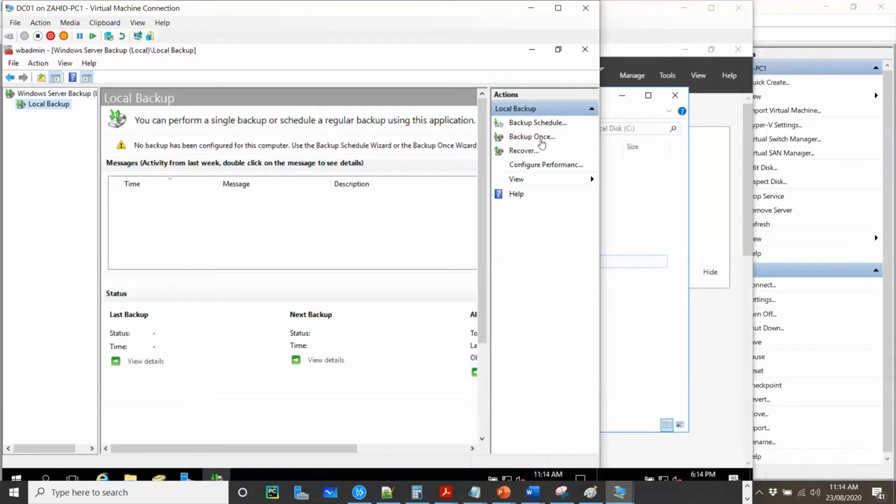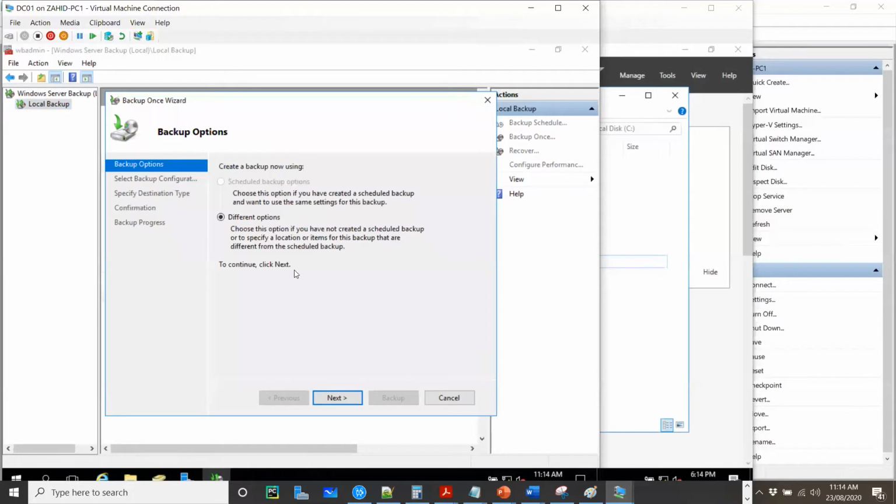Yes, on the right hand side you can see that we have a few options: Backup Schedule, Backup Once, and Recover. These 3 things are normally important. Now in our case we just want to back up now, so you click on Backup Once, click this one, and there are different options, click next.